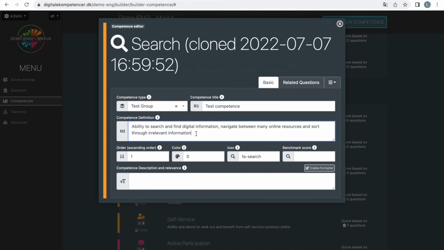I'm going to call it test competence. And because it's cloned, there will already be some information here. You can create a new competence from scratch if you want to. Otherwise, just clone the competences and remember to change the information in that competence that you just cloned. So here we're just going to call it test. You can choose what order you want it in. You can also choose what color you want to give your competence. Remember, it's basic RGB code for this as well.